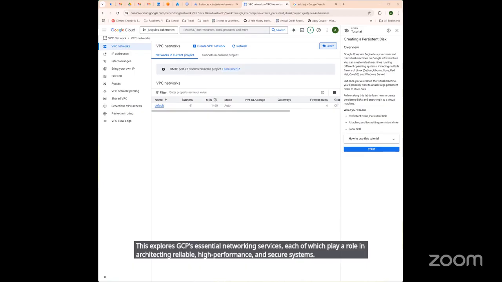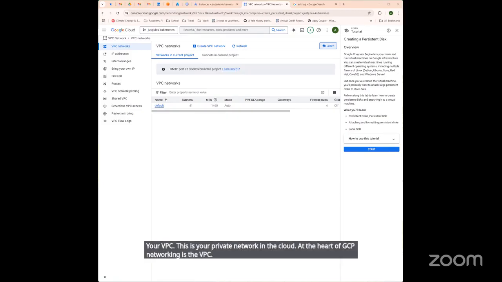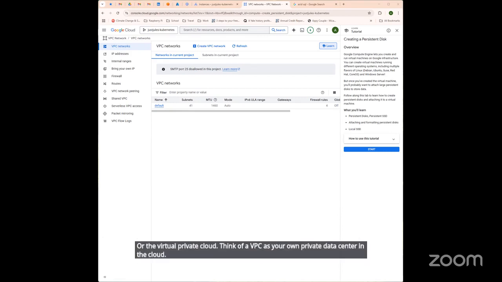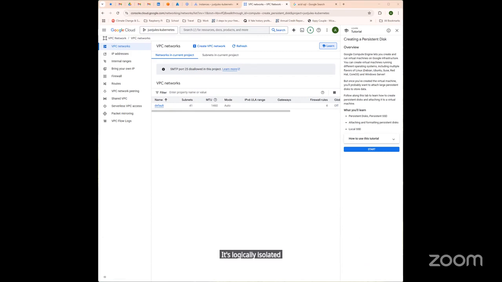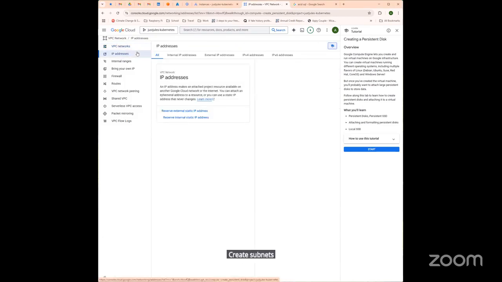Your VPC. This is your private network in the cloud. At the heart of GCP networking is the VPC, or the Virtual Private Cloud. Think of a VPC as your own private data center in the cloud. It's a logically isolated section of Google's network where you can define IP ranges, create subnets, and connect your compute, storage, and database services securely.